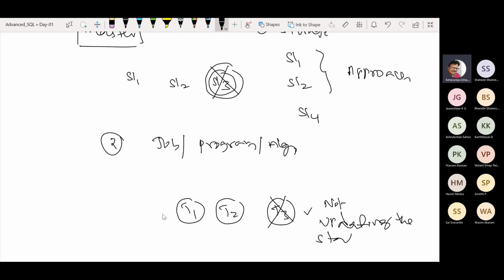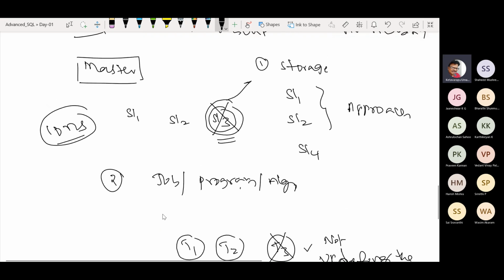So how does the master know about the deadness of a server? If any server is not responding to the master within the stipulated time, maybe I'm having 10 nanoseconds, and within that time, if the slave is not able to respond to the master, then it has to do something, maybe in the storage and maybe in the processing.